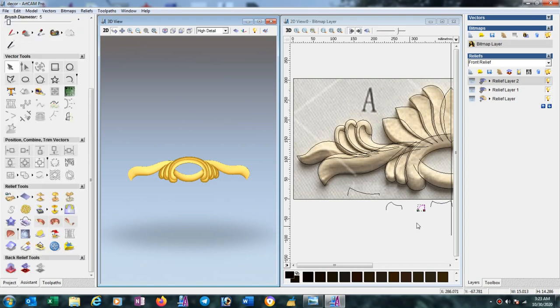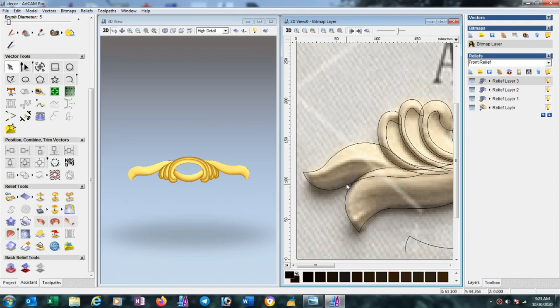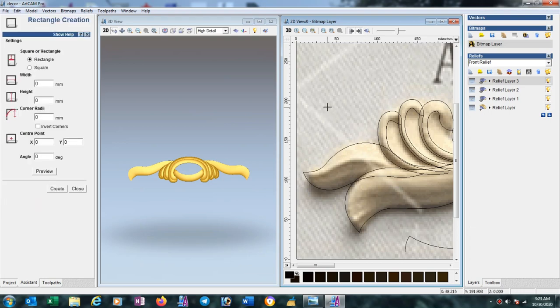Okay, now select another layer and select merge high. Here for this type of drawing we can see first like this, then like this, then like this. So here we will select 10 mm height, here 10 mm height and create.